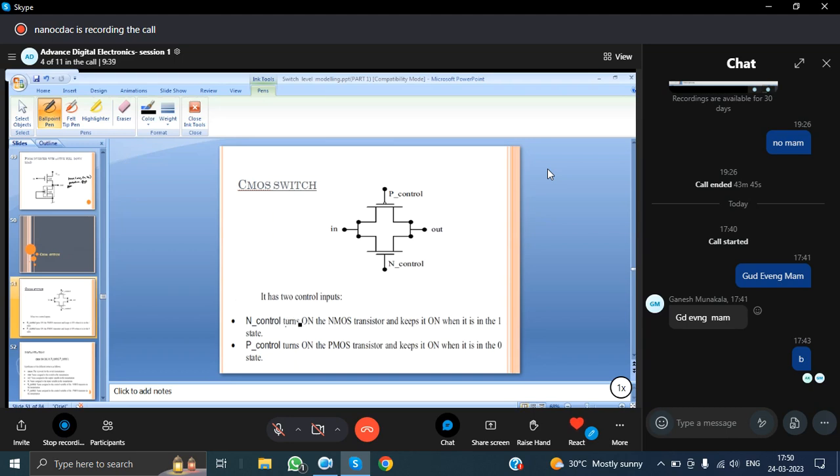Okay. So N control on an NMOS transistor keeps it on when it is in state 1. P control turns on the PMOS. So let me write this simply here. P is equal to 0, P control, N control is equal to 1, then out is equal to in. Similarly, P is equal to 1, N is equal to 0, then out is equal to Z, that's all.